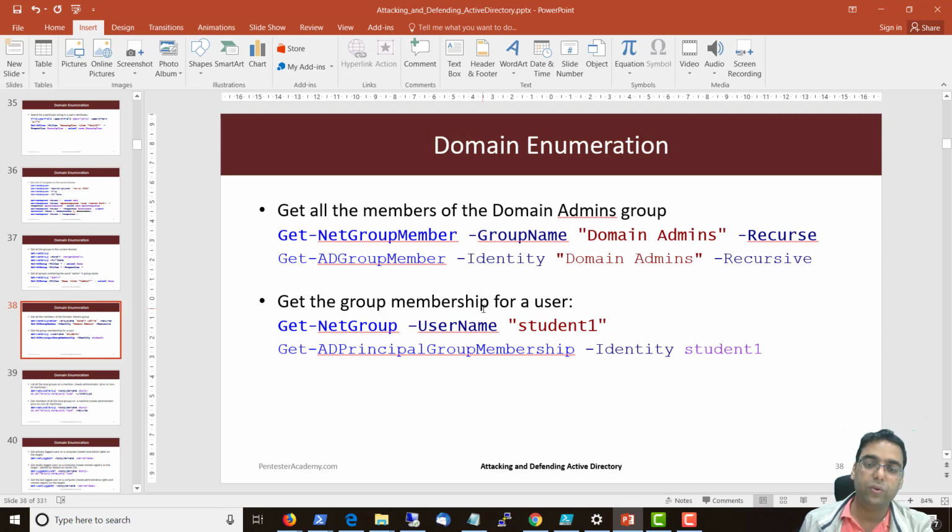Now, if you would like to get group membership for a user, that is, if you want to enumerate the other way around, what we did with Get-ADGroupMember or Get-NetGroupMember was to list the membership of a particular group. What if we would like to see which groups a particular user is a member of? We can use Get-NetGroup or Get-ADPrincipalGroupMembership from the Active Directory module.